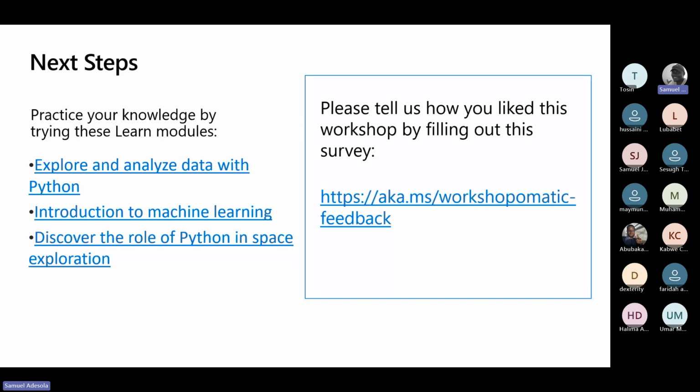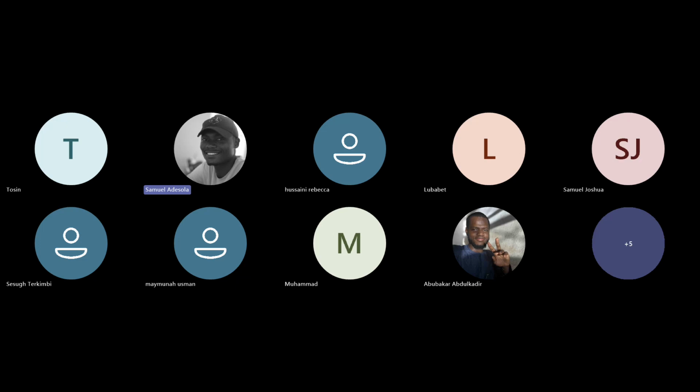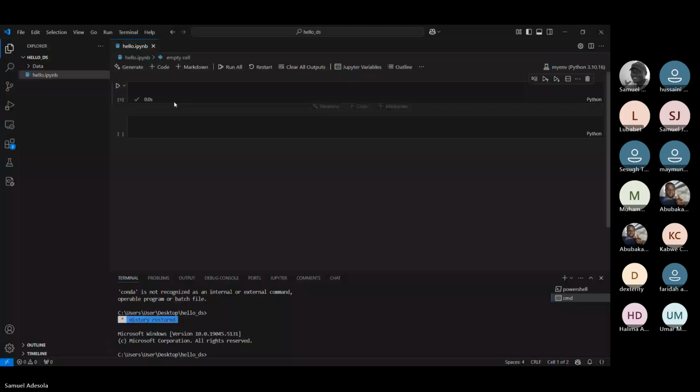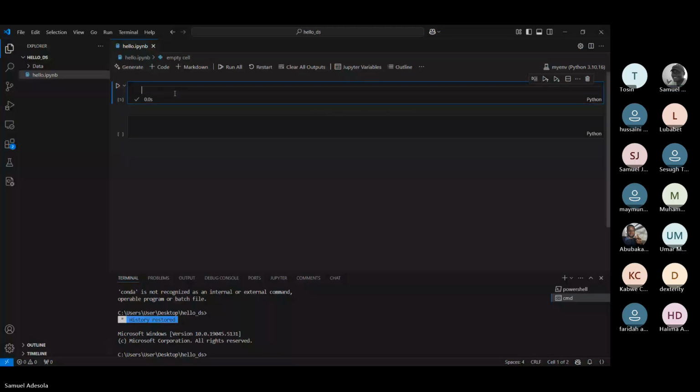So again, I'm going to be making this slide available so that we can click on this link and learn more from the resources on those links. So immediately I'll go to the practical session so that we'll be learning in the process also. I'll share my screen now.